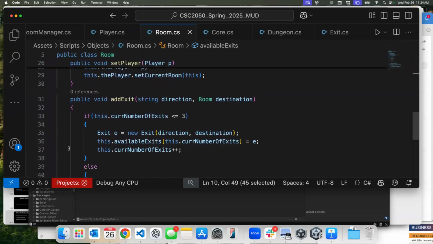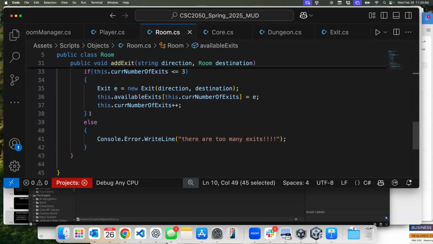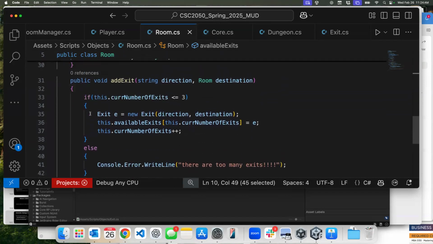So now I then increment my current number of exits. So add exit then ends. Add exit created a brand new exit and then preserved the pointer to that exit by having our array connect to it. So for this exit, we have a pointer count of 1, a pointer count of 2.